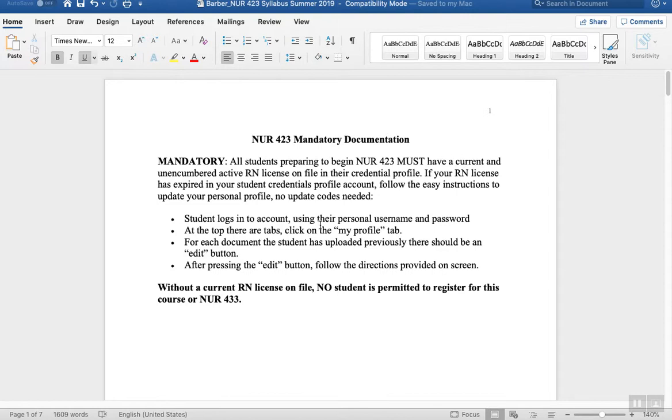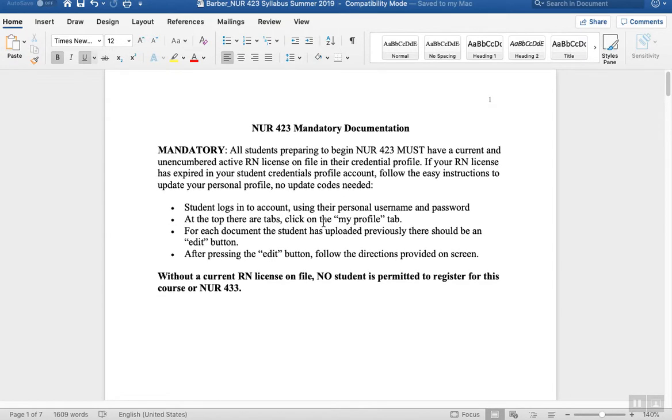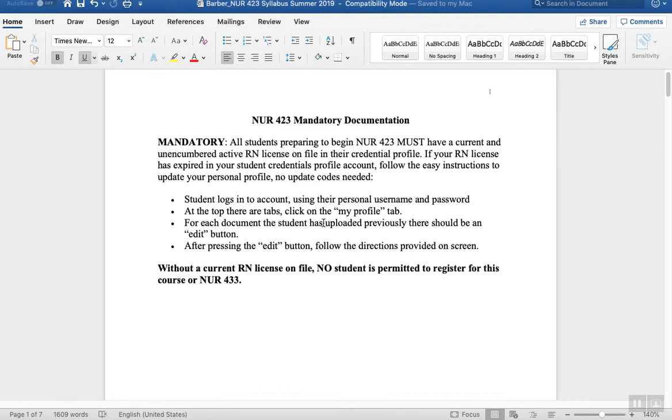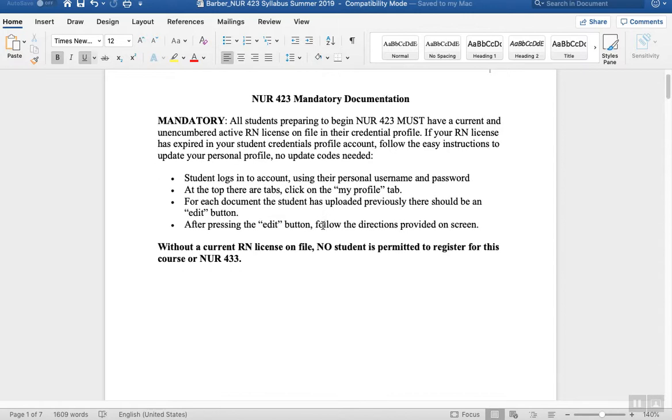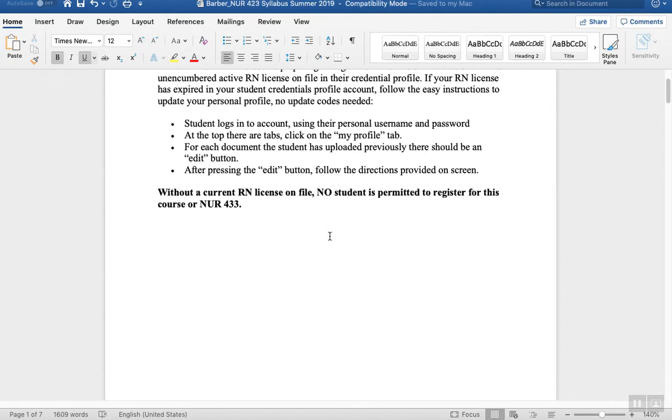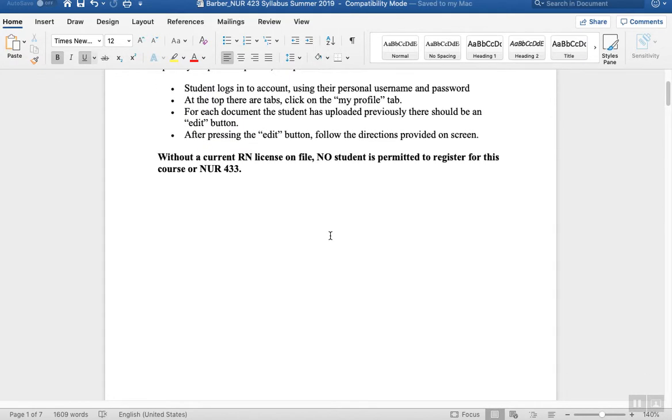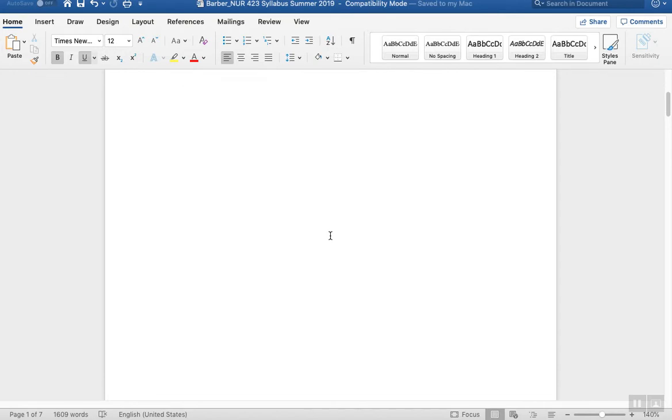Please be aware that with this course there is mandatory documentation. You need to have your current and unencumbered active RN license on file. If you have any issues with this, please let me know. I can get you to the right person that can help you out with this. I have no access to this system that they use, so we would have to go through another person, but just let me know if you have any problems with that.